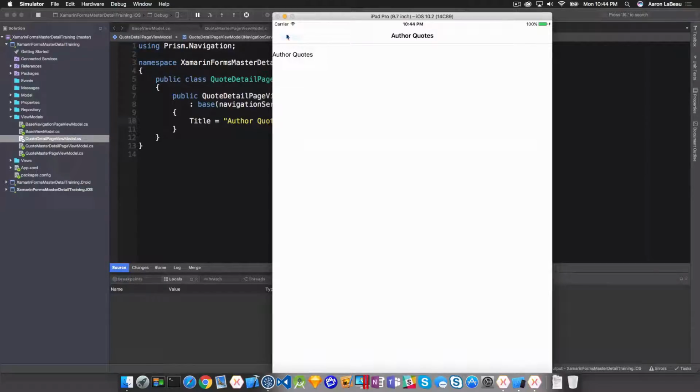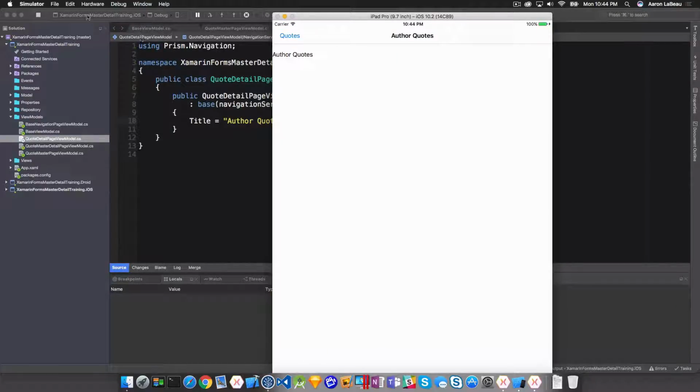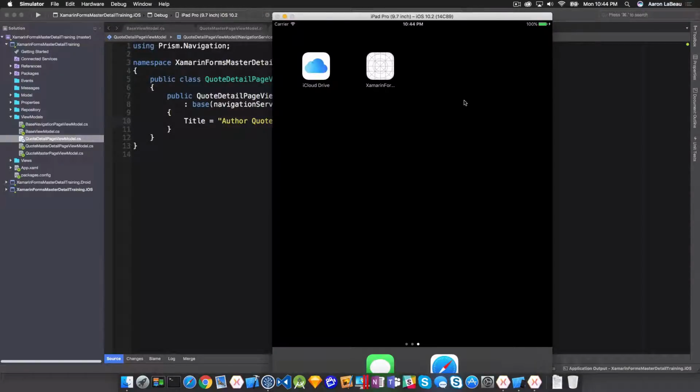As you can see here, we have author quotes over here, and then we have quotes right here. That's what we named that page. I didn't change the text in here to the binding, so that's a known issue. So if we step that out, let me show you what I meant by that.